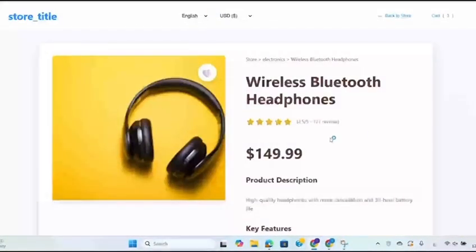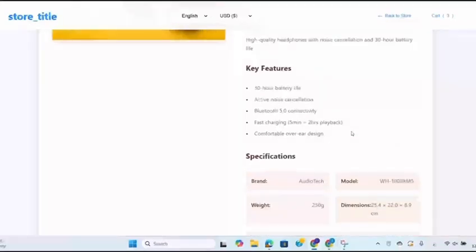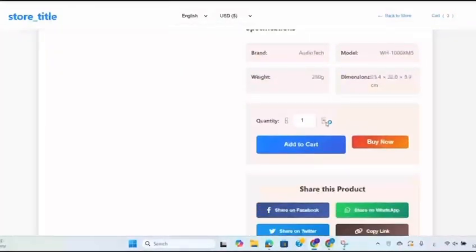Alright, for example, let's say this wireless Bluetooth headphones. We can see the price, we can see the rating, we even have a product description. Of course, further information is shown regarding the product.